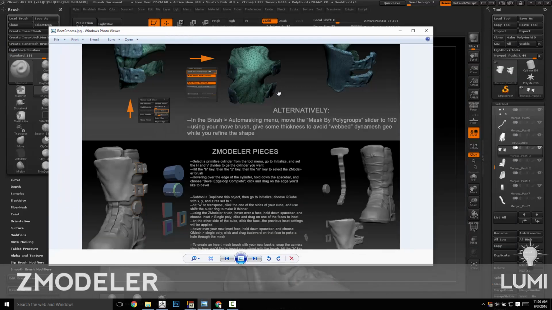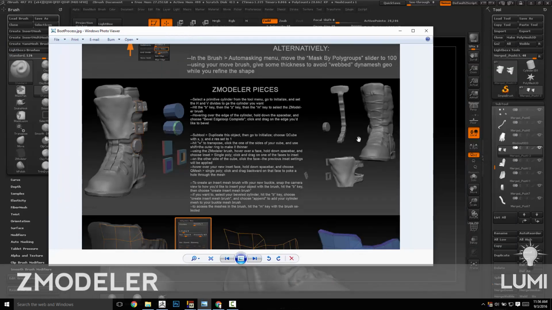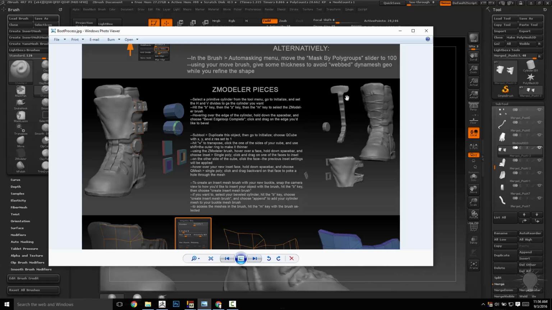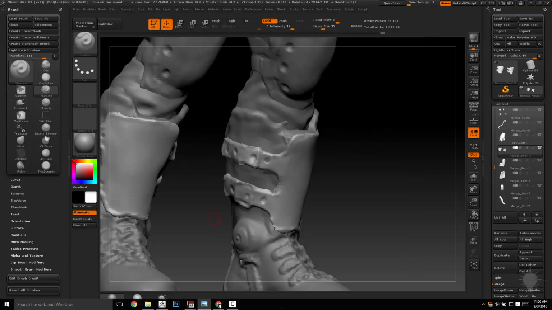Now we're going to go ahead and move on to the ZModeler pieces here. So you can kind of see the only pieces I really refined at this point was popping this piece off that goes right down the middle here and then the leather strap that goes over it. These quick ZModeler pieces we're going to do are just insert mesh brushes to kind of block out where eventually I want my high-res pieces to go. So let's go ahead and do that.